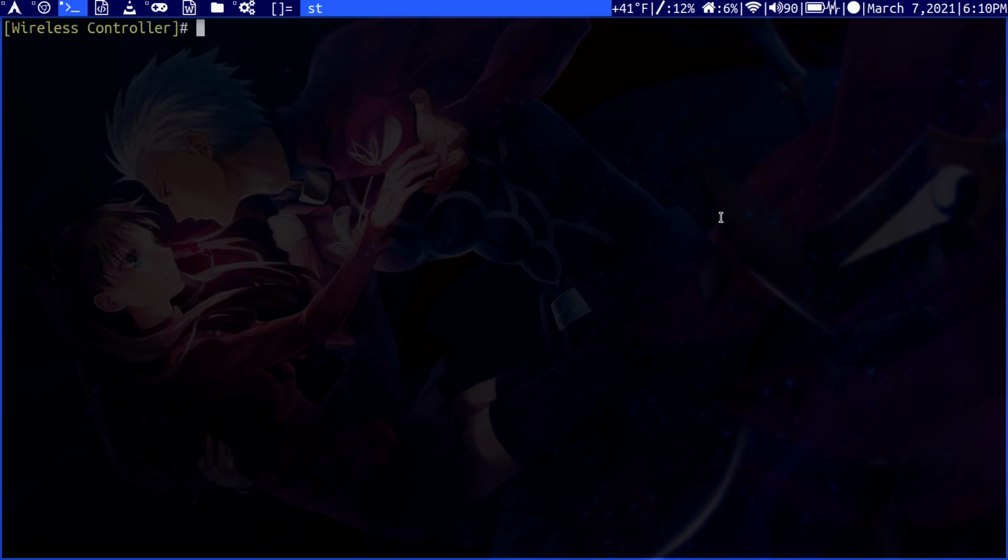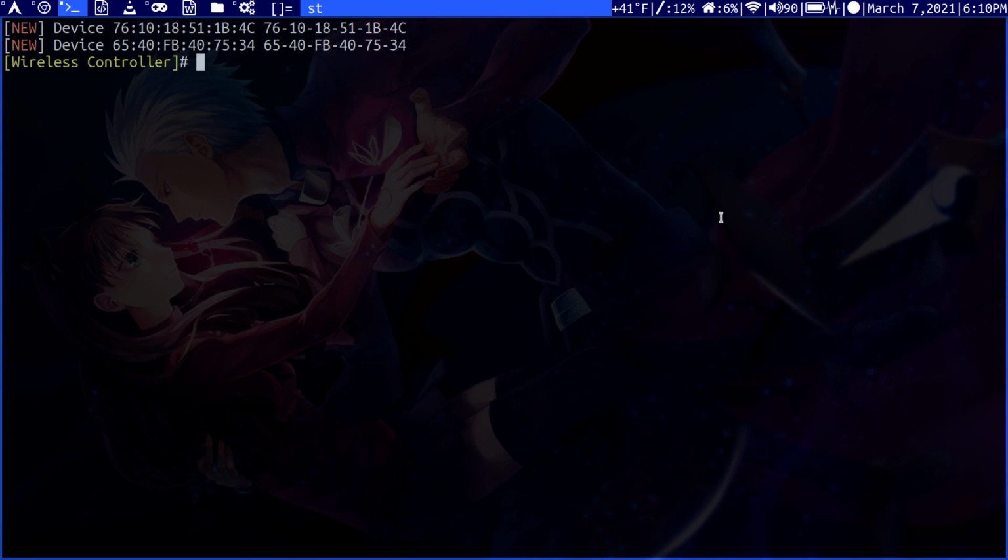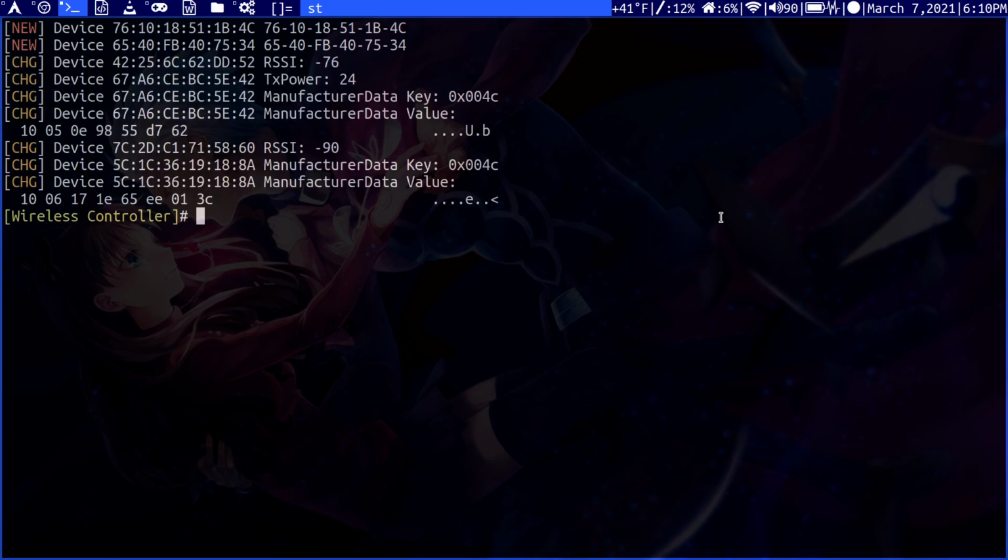So that's pretty much it. It's really, really easy. Honestly, it's not too difficult to pair the controller. The only thing is just kind of getting used to seeing all the output from the terminal and then finding your device, but besides that, it's pretty straightforward. It's not difficult at all.